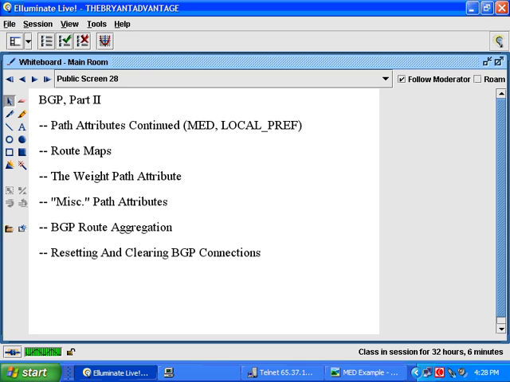While we're doing that, I'm going to introduce you to the concept of route maps. And route maps are simply a series of match and set statements that do often use access lists as well in conjunction with them. Route maps are used primarily to change or assign BGP path attributes. When we do any kind of path attribute manipulation, we're probably going to do it with a route map.